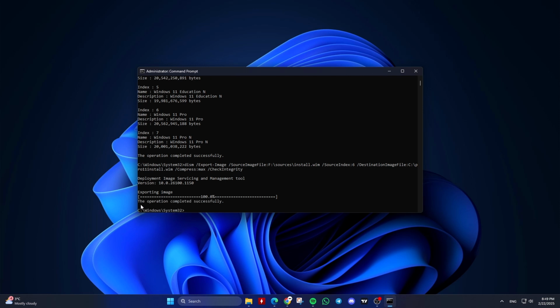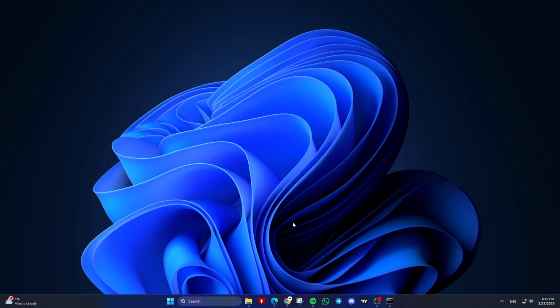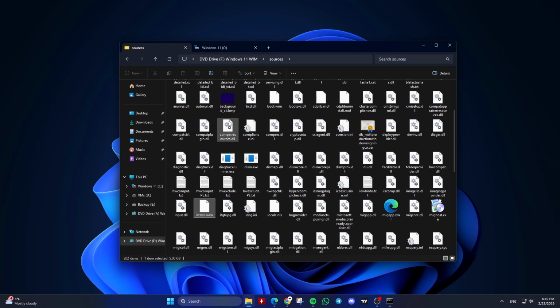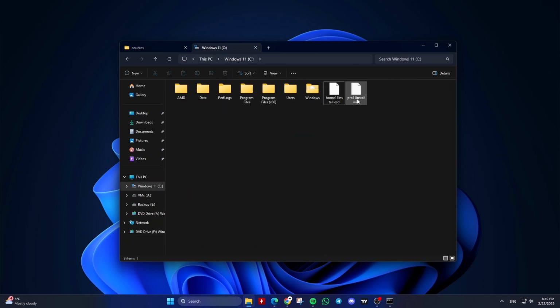After the extraction process is complete, you should find the extracted install.wim file in the specified destination drive and folder, C: in this case. Note: if you want to use the Pro 11 install.wim directly, copy and paste it into the Sources folder inside the Windows installation media. Then delete the original install.esd or install.wim file. And don't forget to rename the extracted Pro 11 install.wim file to install.wim.